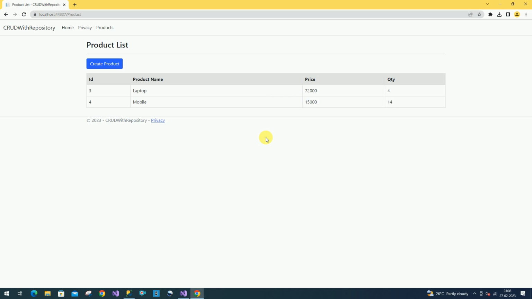In next session we are going to discuss how to update the data by using repository pattern.